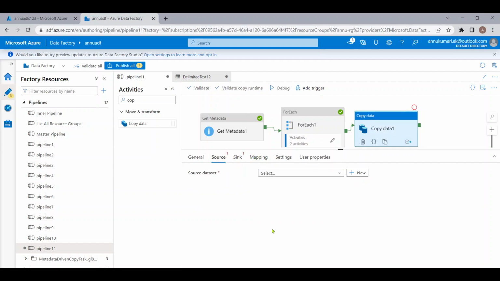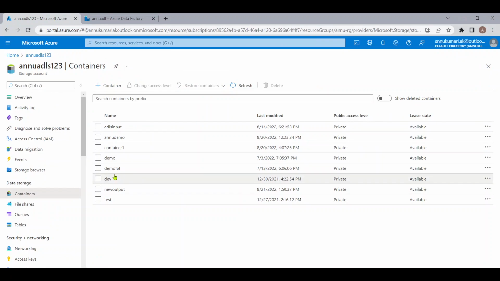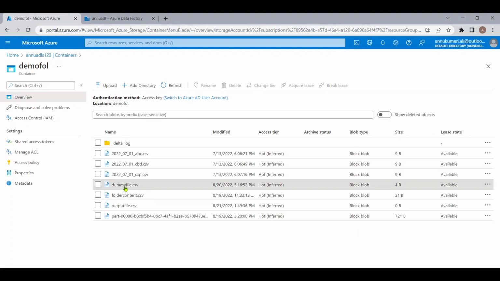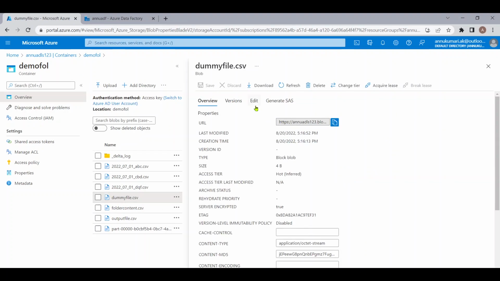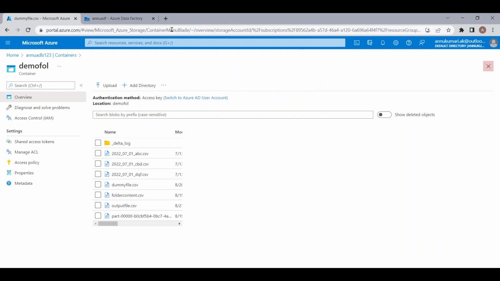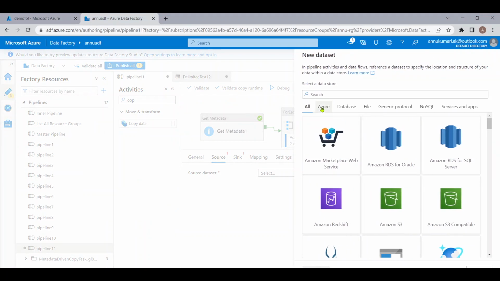So for that we will use some dummy file as a source, and then we will use SQL table as the sink. I have one dummy file present in my account. If I open this demo folder, I have a dummy file which doesn't contain anything. It doesn't have any data, it just has one dummy column called column 1. So let me create a dataset pointing to this file.